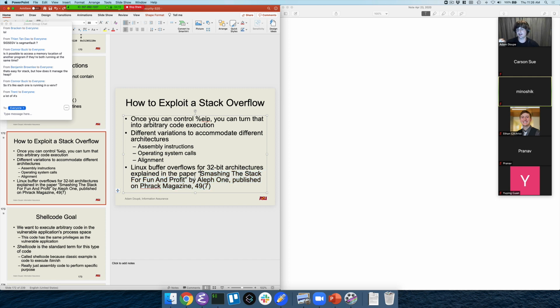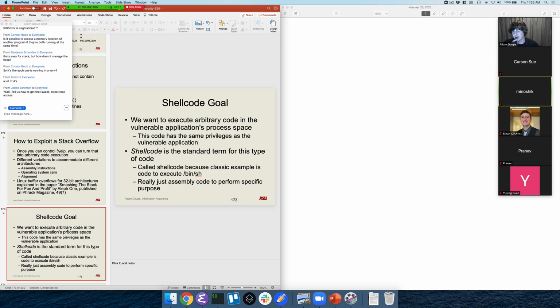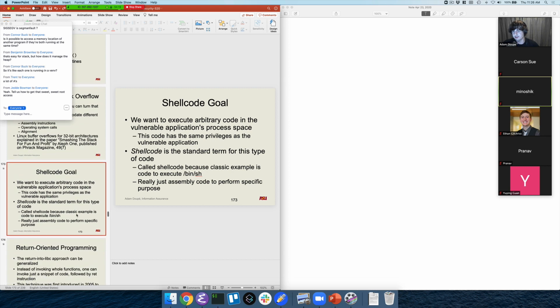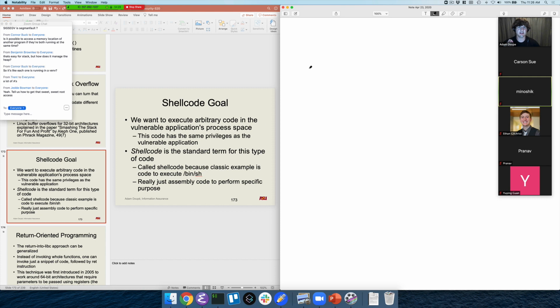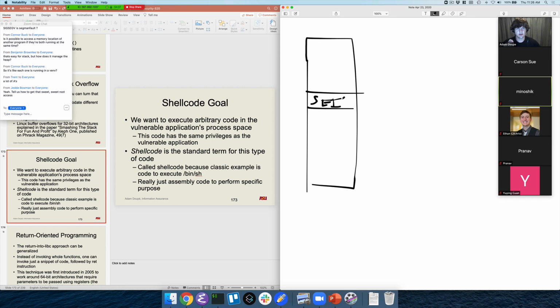It's still a really good read, and this is a hacker paper, not an academic paper, so it's very accessible. What we want to do is execute arbitrary code of our choosing in the vulnerable application's process space. So we essentially saw that the saved EIP is what we're overwriting to get the program to go where we want it to go.